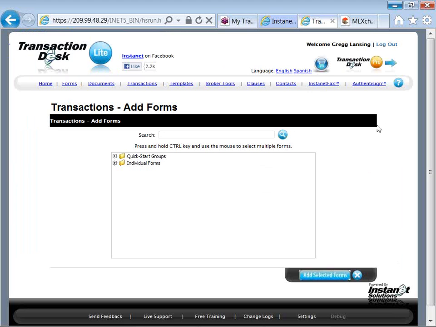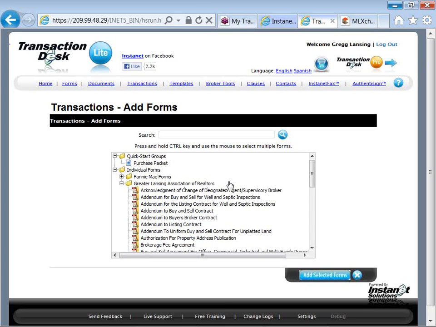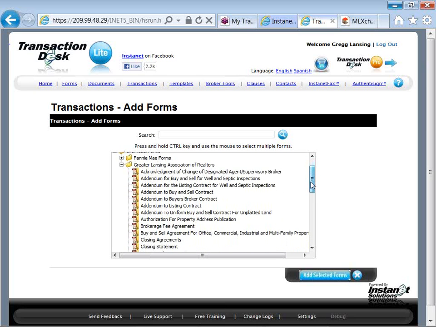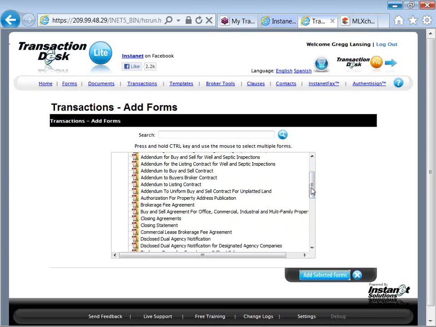In our account, through our many demonstrations apparently, we created some quick start groups and specifically a purchase packet so that we could automatically associate that set of forms to this type of transaction. So there's a bit of setup involved to get those forms automatically included. What you want to do is click on the individual forms to expand these folders to see all the forms that you may want to add to your file. And we're just going to go through and select a few so you can get the sense on how to complete that. So I'm just going to click to select the first one, brokerage fee agreement.